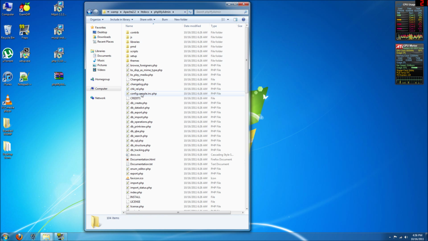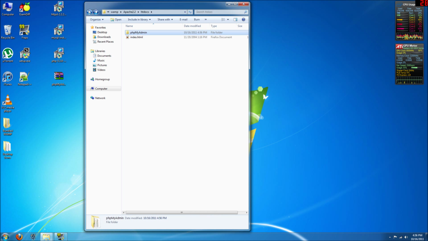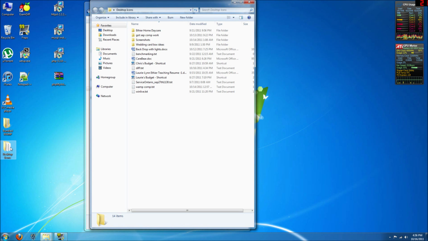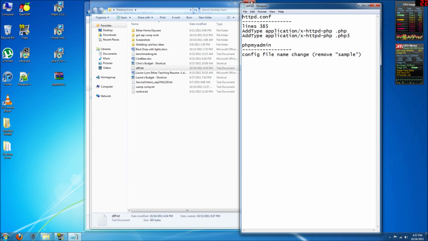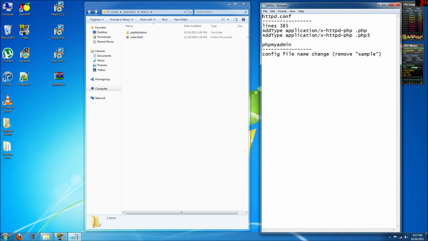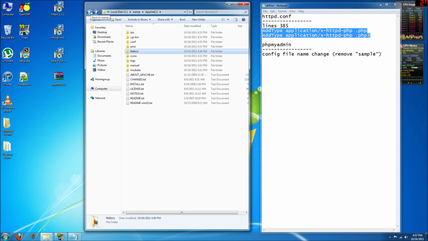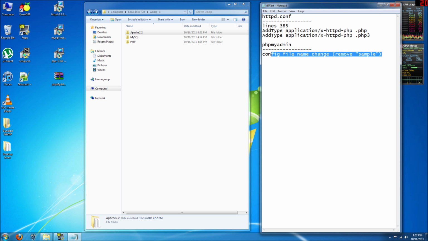What you'll notice is that by default, the config file is called config.sample.inc.php. You're going to want to change this, get rid of the sample here. So I'm going to actually leave it in there. I'm going to put it back just so you can see the errors that you're going to get by default. So we'll leave that for now. I believe I have a file in here that's going to help us out a little bit. I have two steps. You have to add a couple lines into the httpd.conf, which is your Apache configuration file, and you have to change the name to remove the sample.